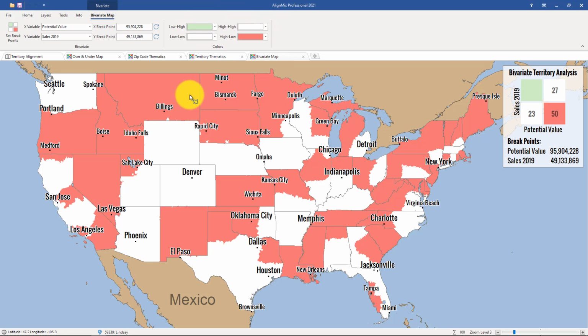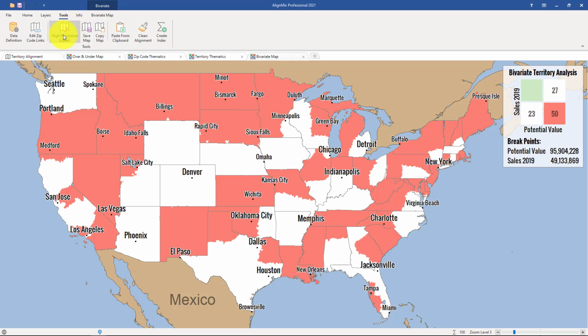Any thematic map that you can view on your screen, you can also export, and you would do that by clicking on Tools, and you can export it as a high-resolution PDF map. You can save it as an image file, or simply copy it to your clipboard and then paste it anywhere else that you would like. And there you go. You've just learned how to use the thematic maps here in AlignMix.